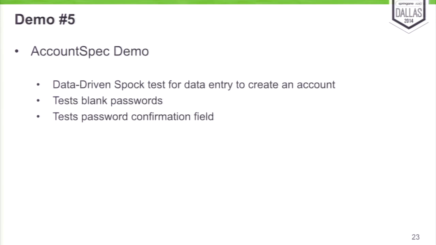Okay, so now let's do a slightly more complex demo. This is my account spec, trying to simulate more of a real world situation besides just looking for a welcome to the conference label. This one is a very common thing, right? I'm going to test for blank passwords, make sure a password and a password confirmation are the same, stuff like that.